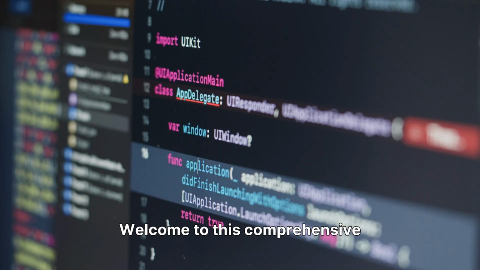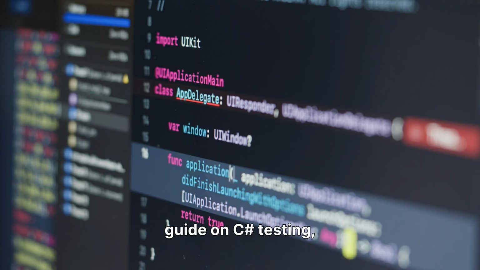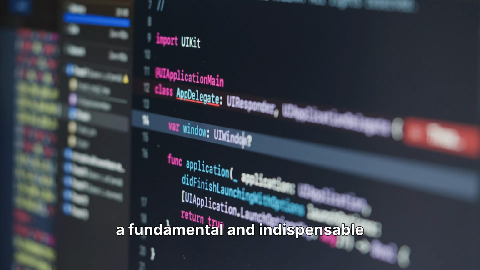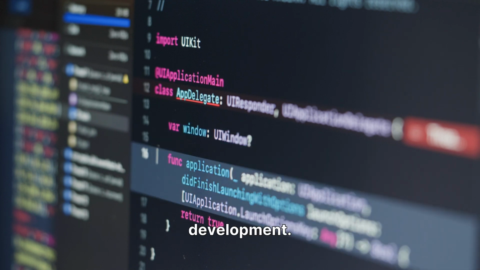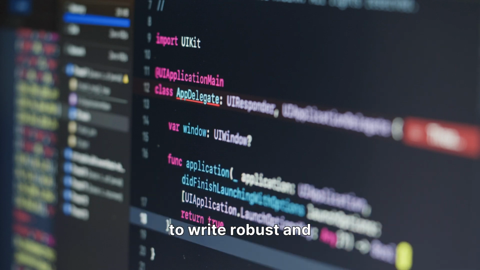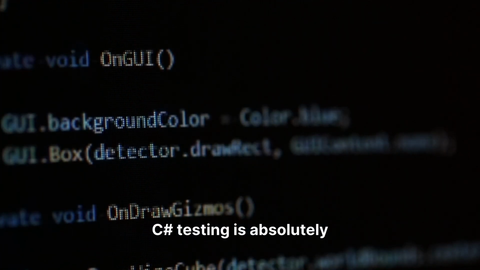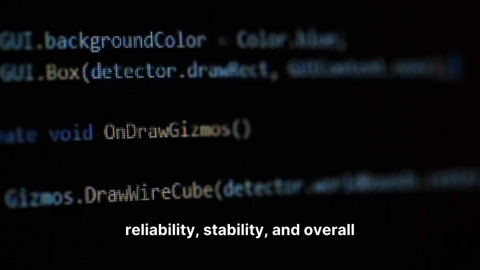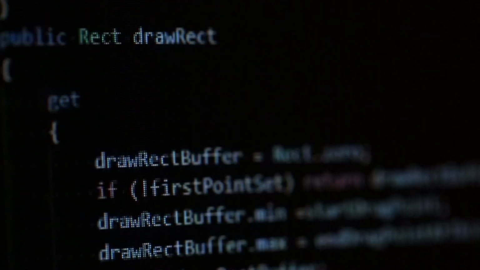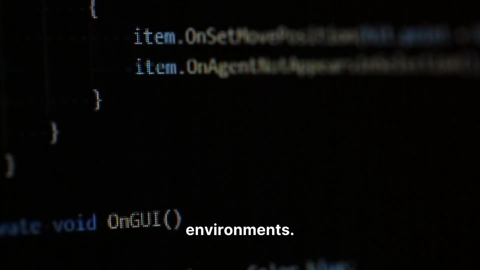Welcome to this comprehensive guide on C# testing, a fundamental and indispensable practice in modern software development. This video will equip you with the knowledge to write robust and reliable C# applications. C# testing is absolutely crucial for ensuring the reliability, stability, and overall functionality of your code, preventing unexpected behaviors and costly errors in production environments.